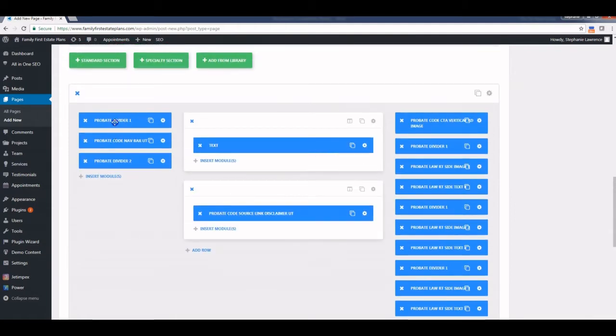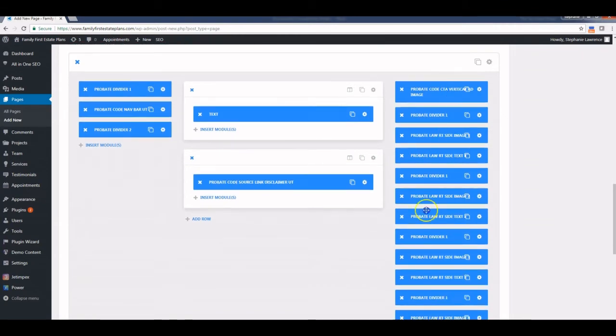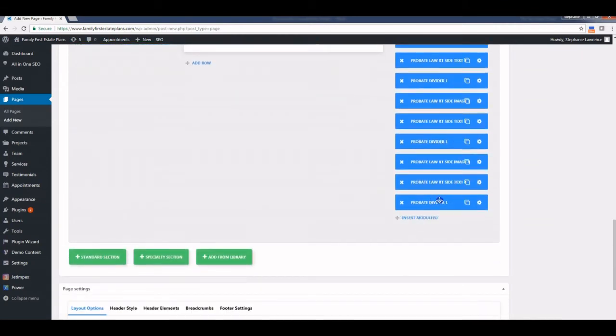And so we've got the probate divider, probate code navigation bar Utah, probate divider 2. We've got our text with all of our information in here. And like I said, that's our goal, is to meet that 800 to 1,000 words within this section. And then the probate code source link disclaimer Utah. And then we've got all of our images here on the side with the dividers.